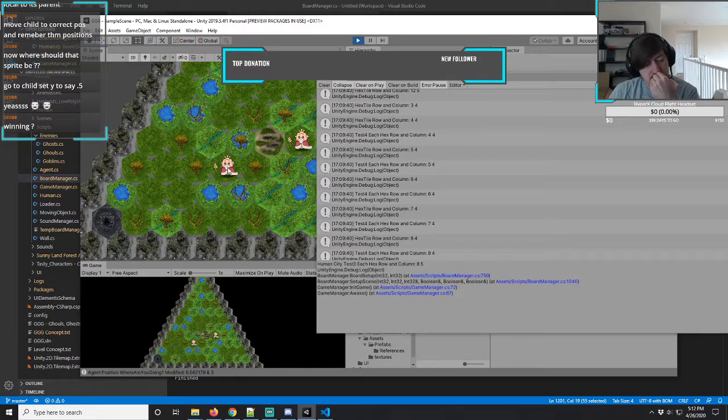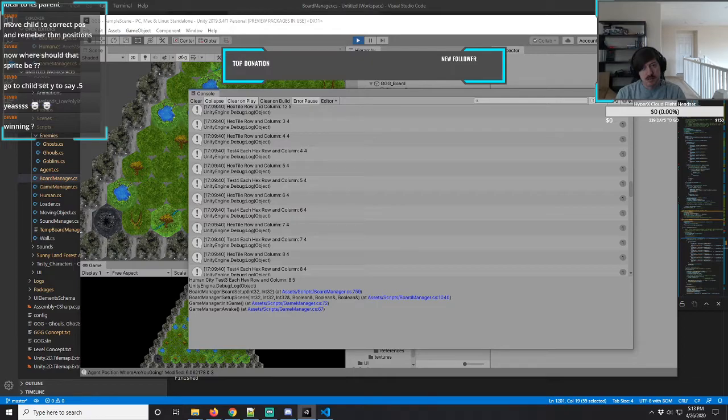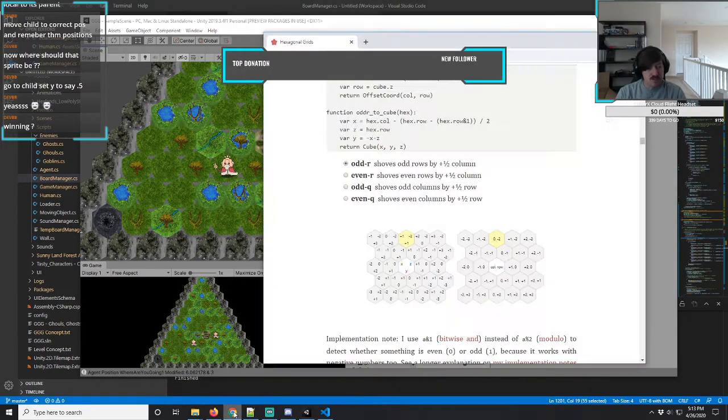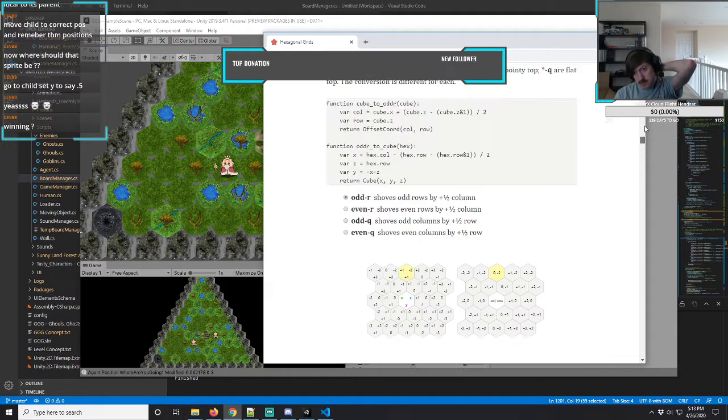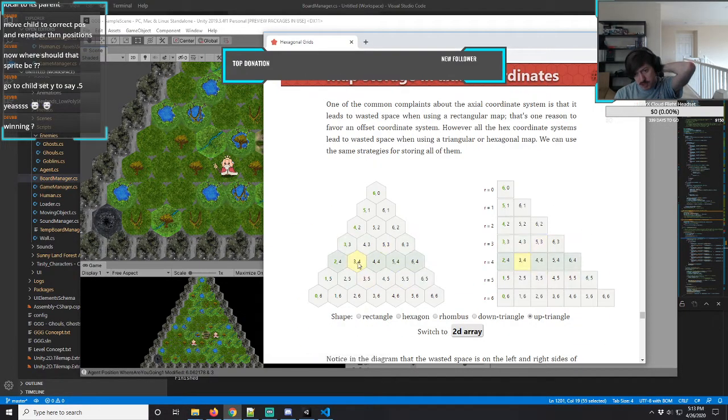So here's where the problem lies right at the moment, because I'm having to adjust the positioning. Okay, so let me try to explain the issue right at this point. Let's go back up to the map storage, right? We have our up triangle right at this time, correct?